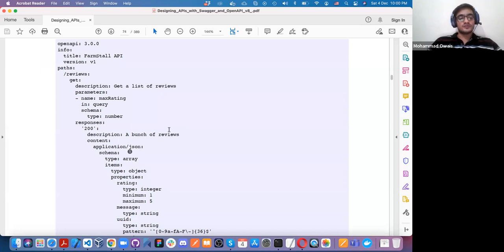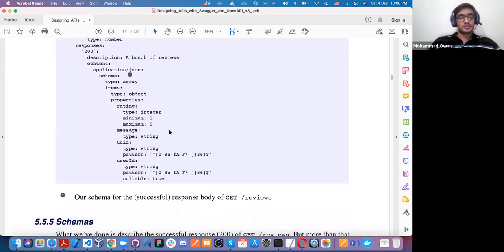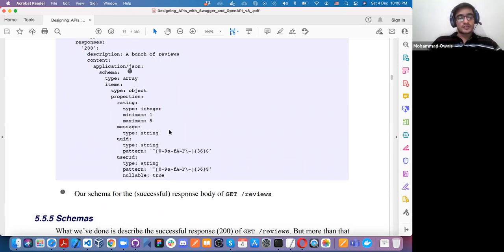After that description, we provide what parameter the data will be fetched with. We want to get a name, which is in the query, and the schema type should be number. After describing the get method, we design our response. In the response, if everything is okay, there is a status code of 200, which means the API responded successfully. Then we define what format we want to show the data to the user. For status code 200, the description should be a bunch of reviews.